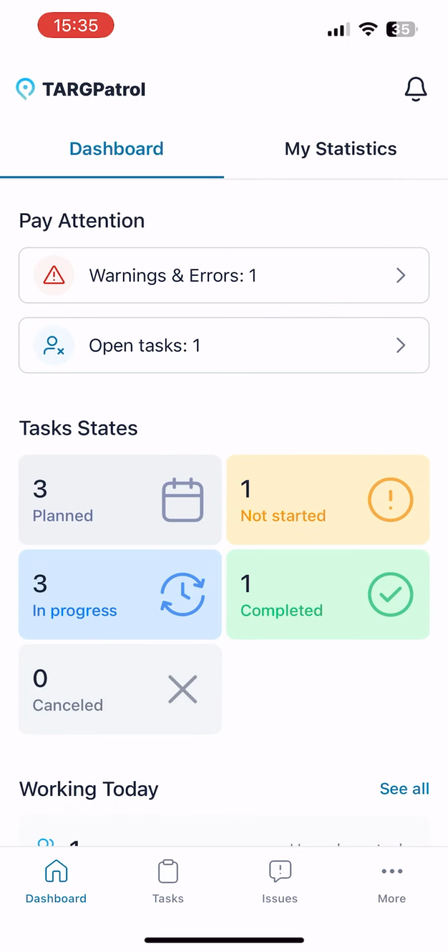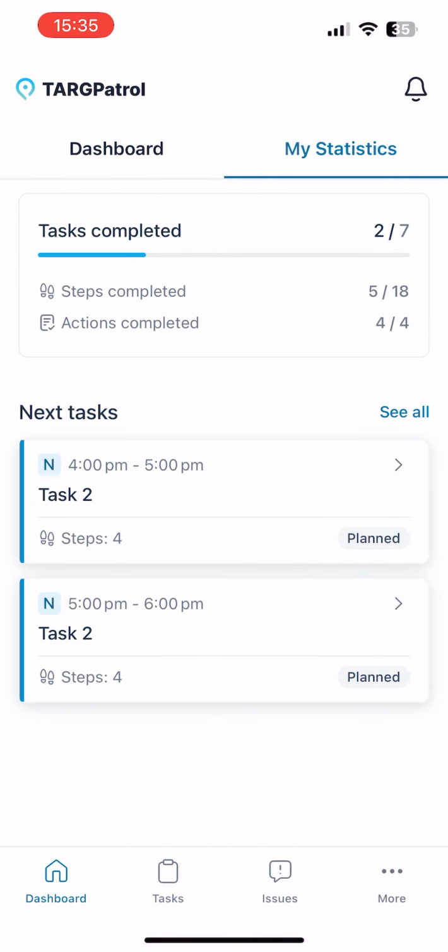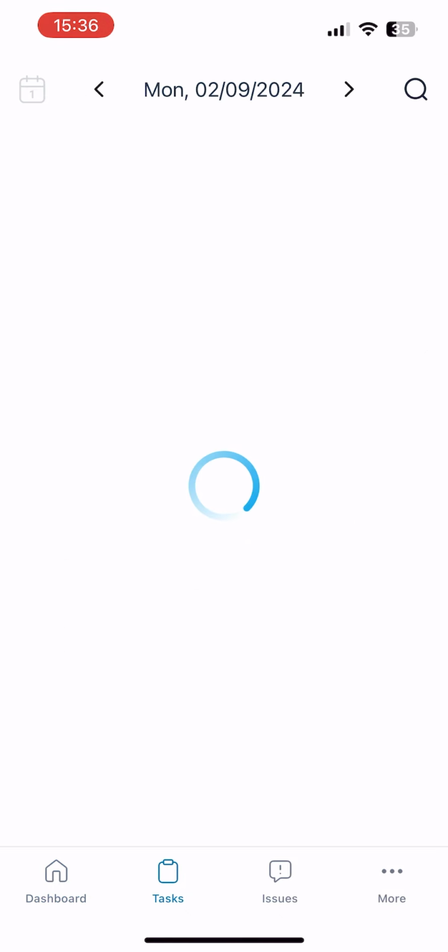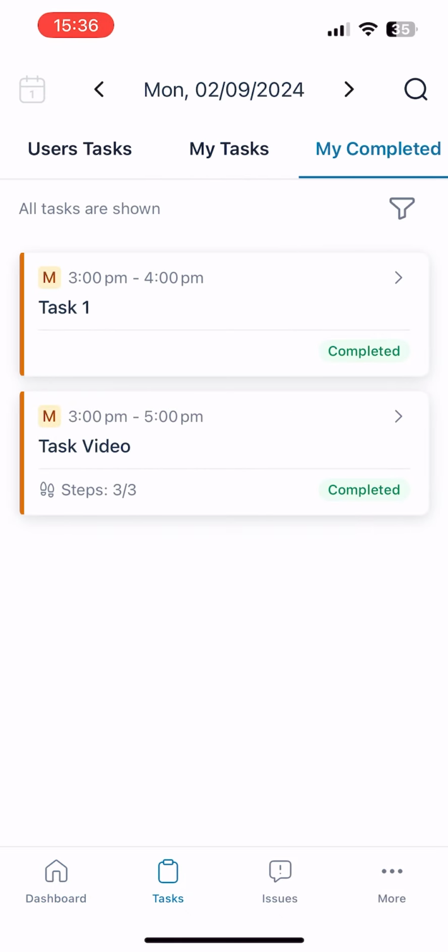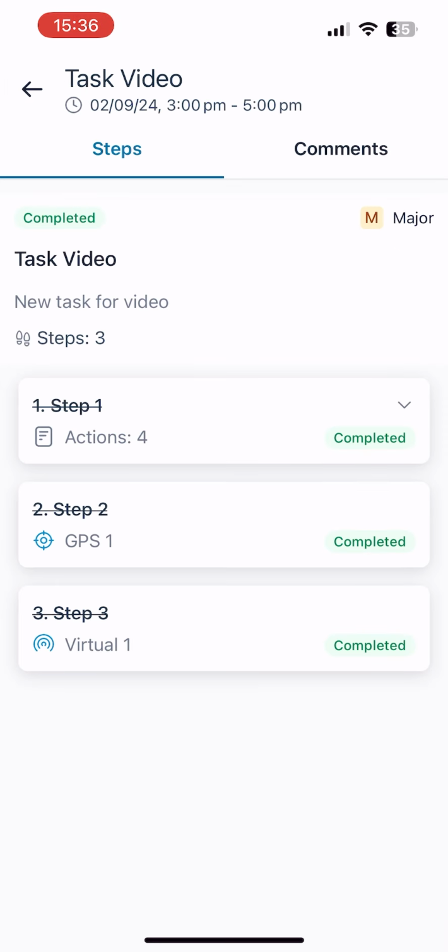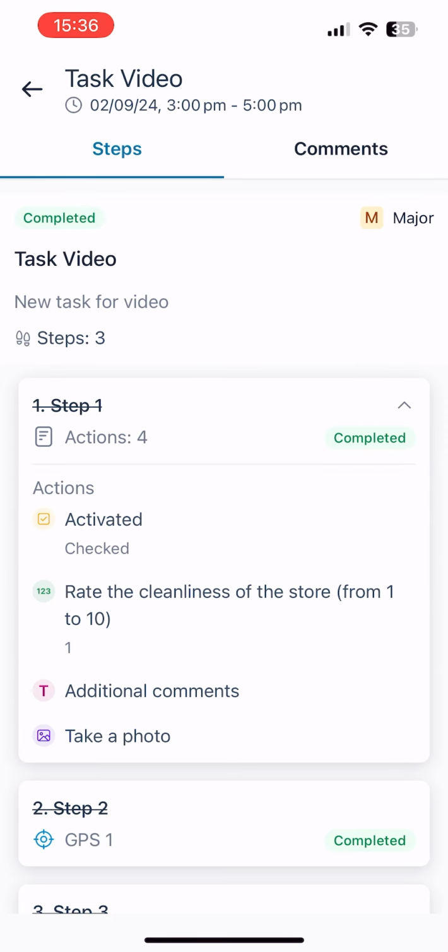To view your task completion statistics, tap the My Statistic tab on the dashboard. To see the tasks you've completed, go to Tasks My Completed. You can open any task to review the details of its completion. Enjoy using the app.